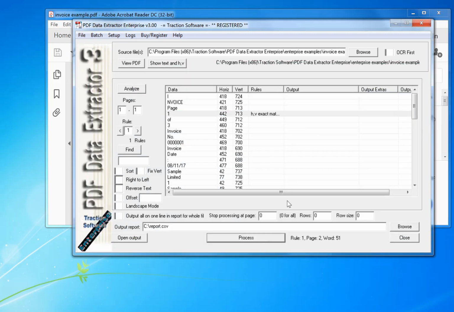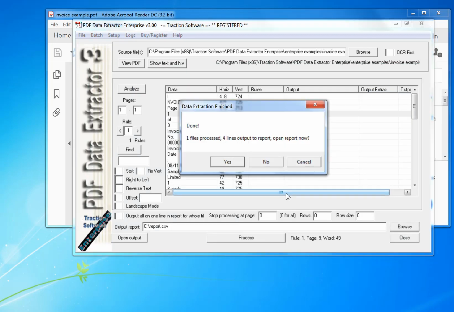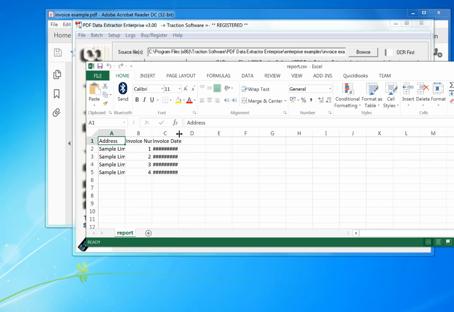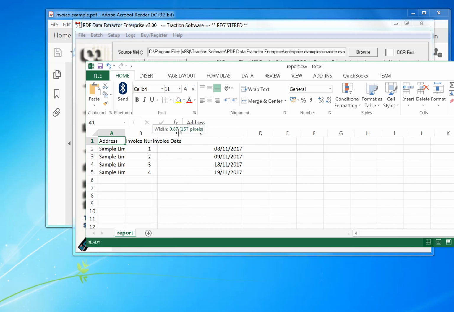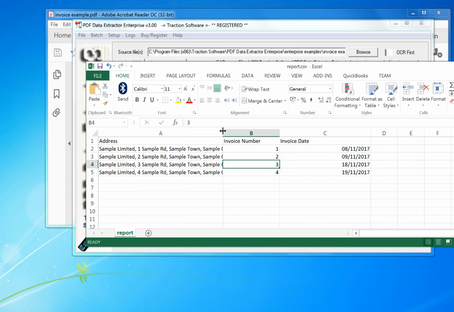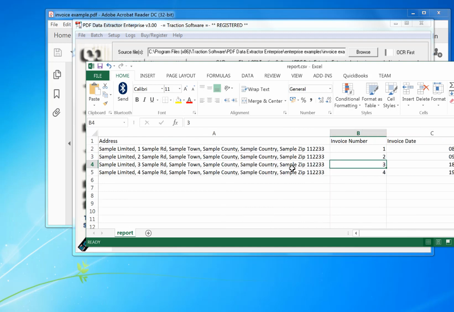Now if I click process now, it should only output the first page of each invoice data. So you can see now I've got invoice number 1, 2, 3, 4 extracted, and just the address from those pages and the invoice date. And that's how you use the Smart Setup.